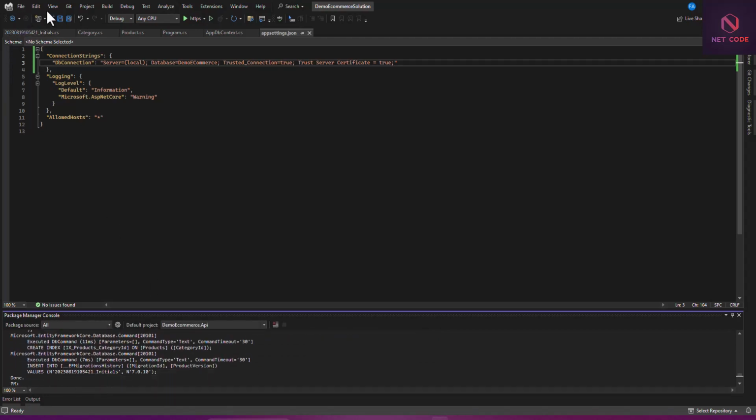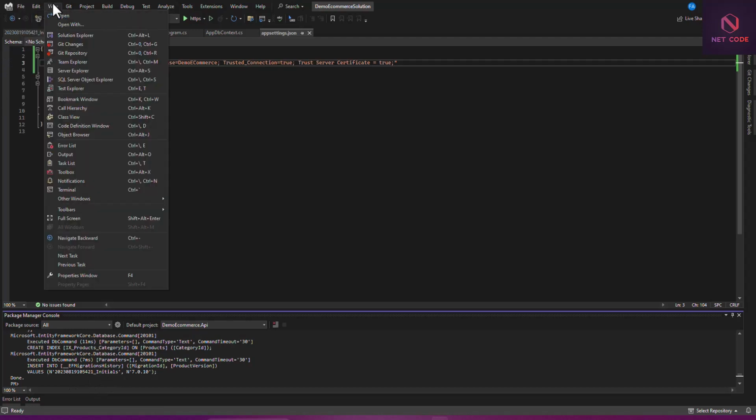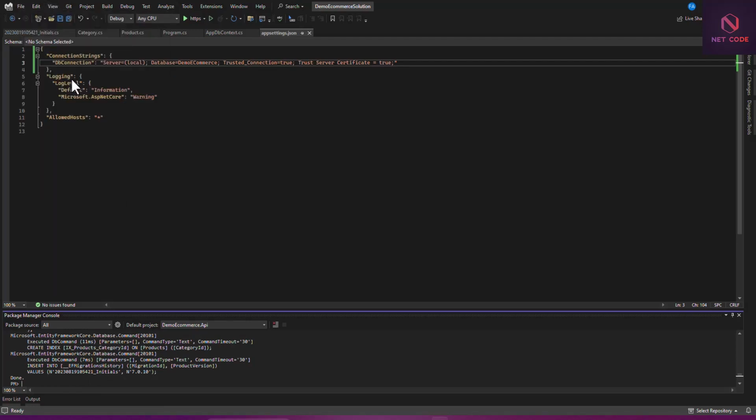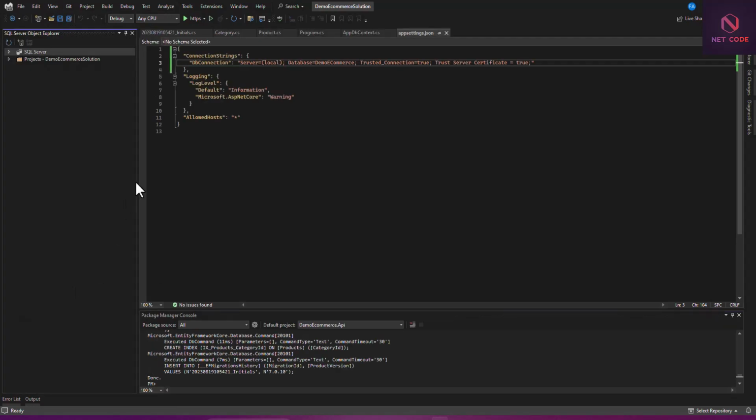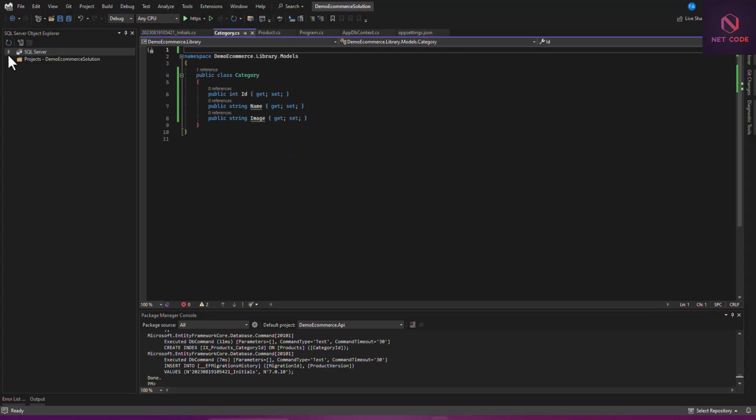Let's go to View, and we can add SQL Server Object Explorer. We want to have access to our database. So we're going to have a database named demo e-commerce. We're going to have data tables as Products and Categories. So let's open this. And now let's check the database. We can refresh this. Let's do it again. Database. We are not seeing it.